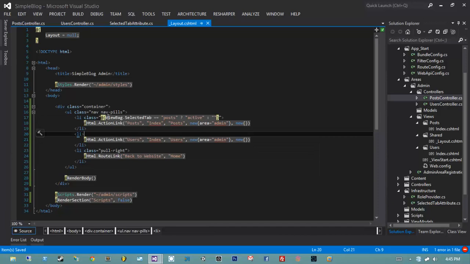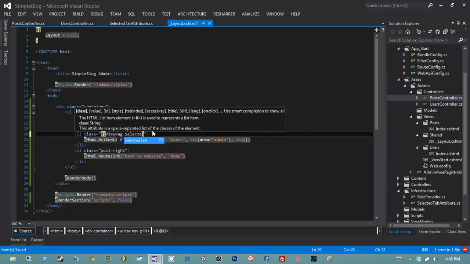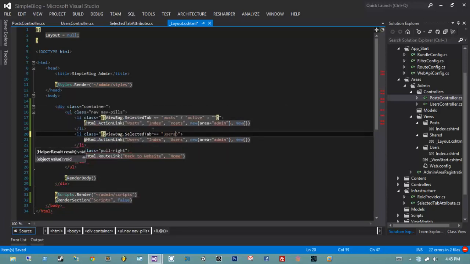So, if the selected tab is posts, we print out this text active into the class attribute. If it's not posts, we print out the text empty string into the class attribute. So let's do that again for our users. I'm going to say class viewBag.selectedTab equals users, question mark, active, colon, blank, empty string.